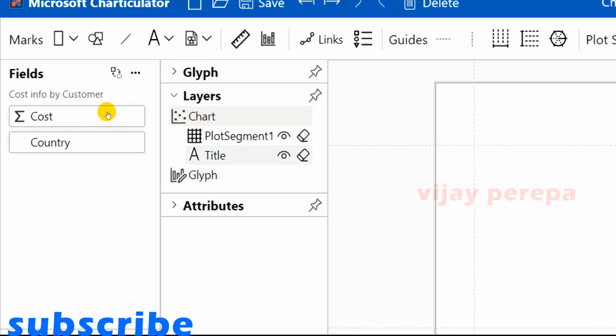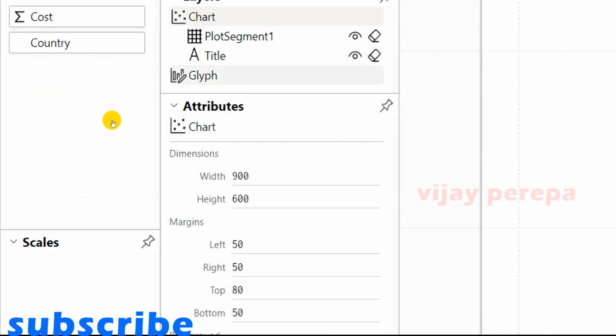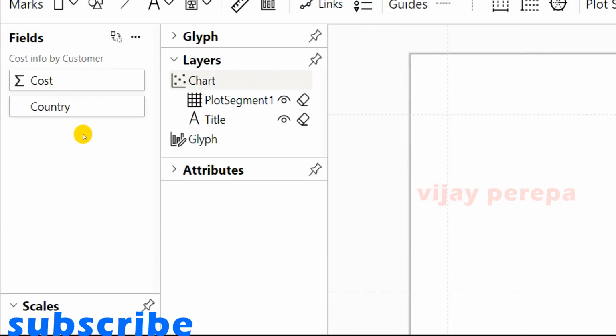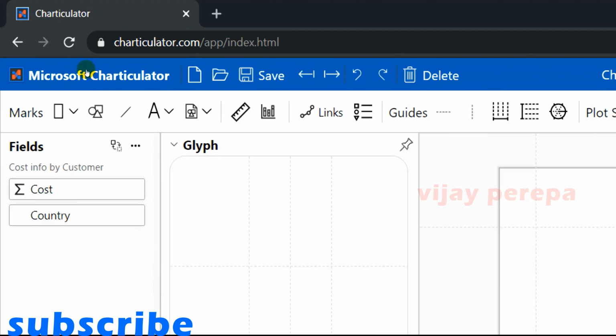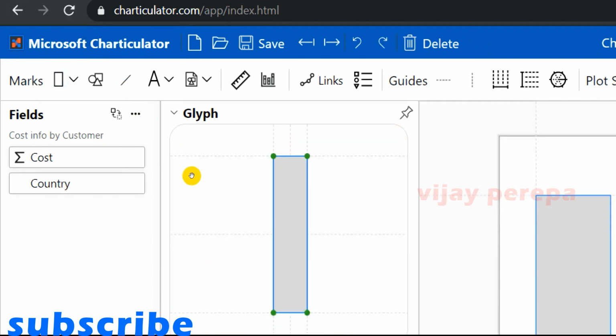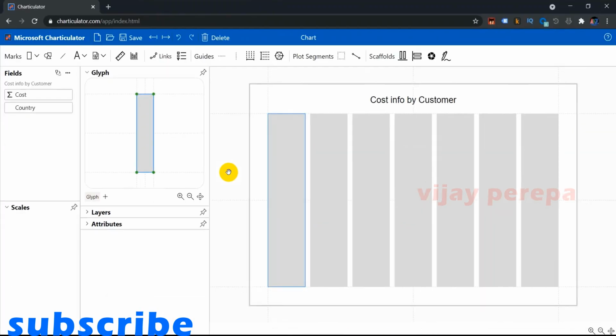Chart layers are the plot segment and the title of the chart, and glyph will have all the layers you add, and attributes are basically the characteristics of all those layers, and you need to configure them. So let me first expand glyph and then add a rectangle to it. Currently by default it will be added as a vertical rectangle, and if you see the big view, you will see rectangle bars standing like a column chart with similar height.